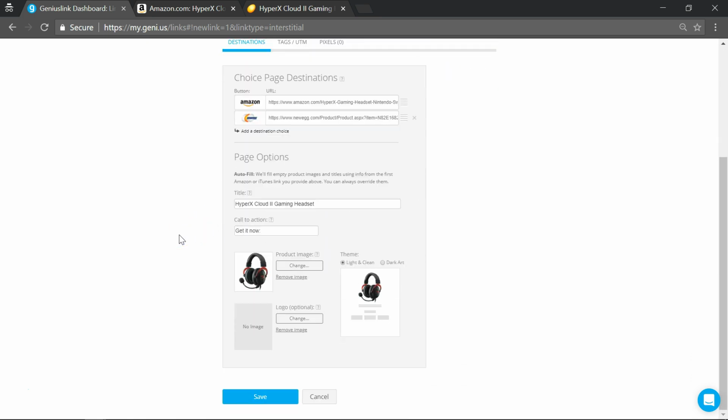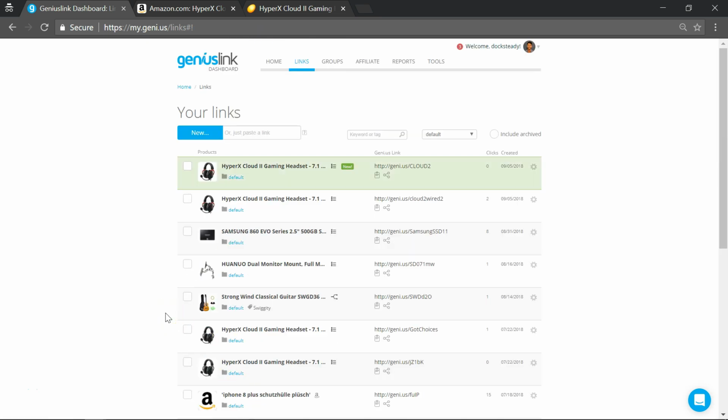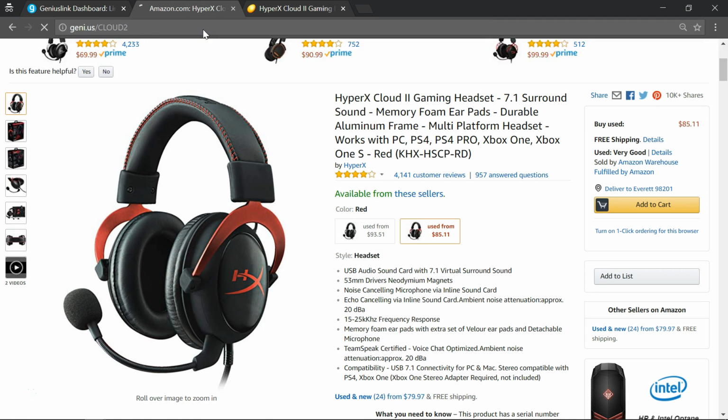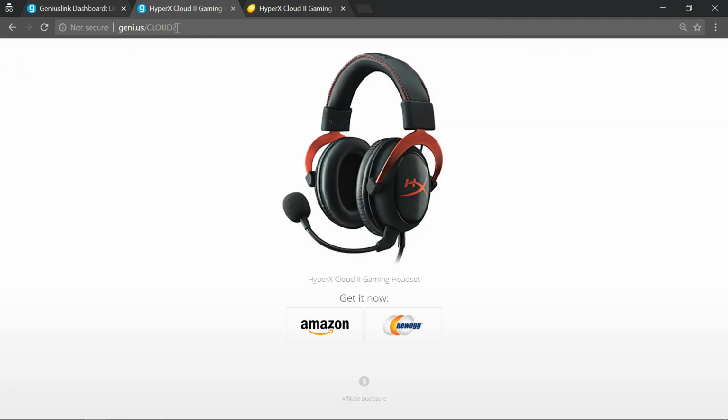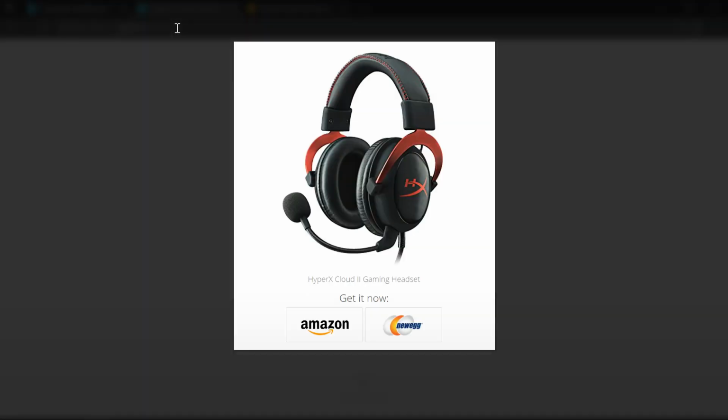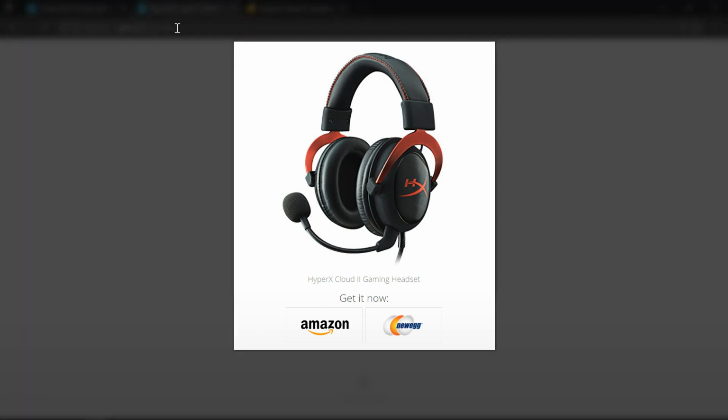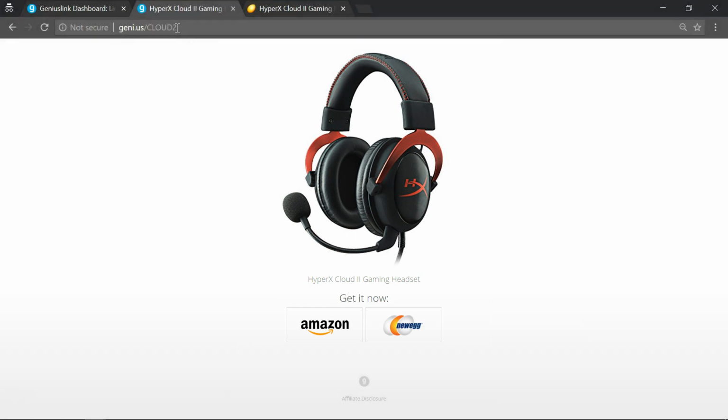Once we click Save, our choice page is created. To see the link in action, we simply copy it to the clipboard and paste it into the address bar. There we go. We've got our product image here, call to action text, and the buttons leading to each storefront.